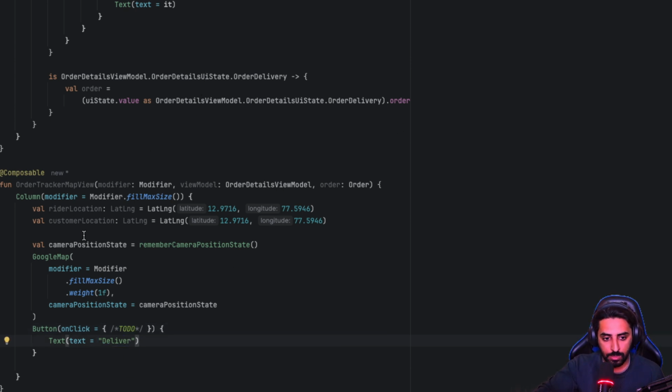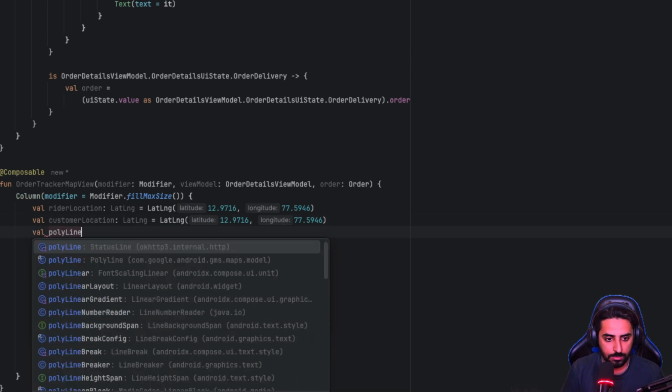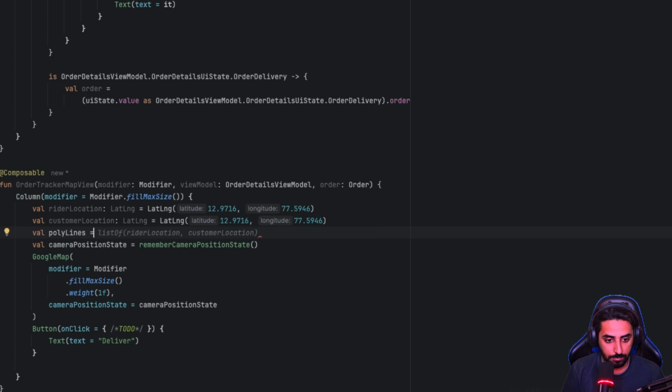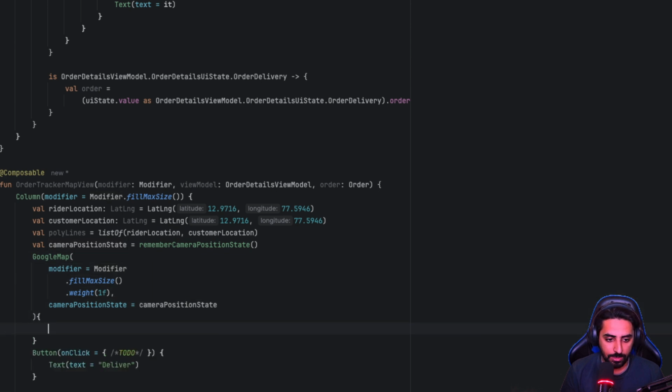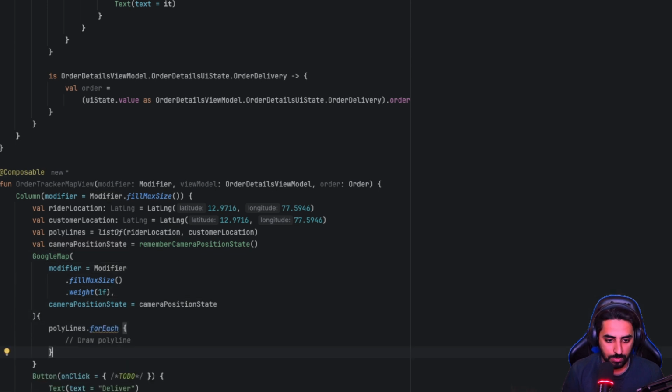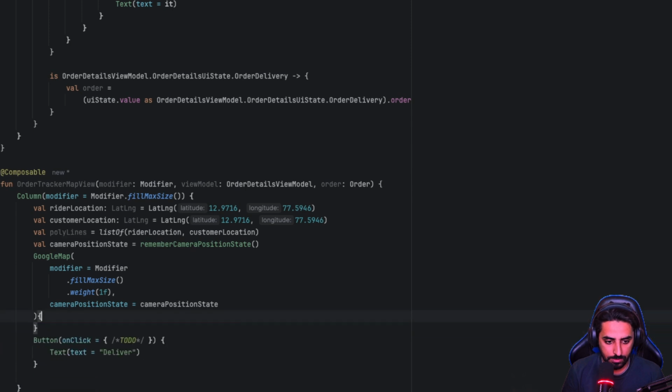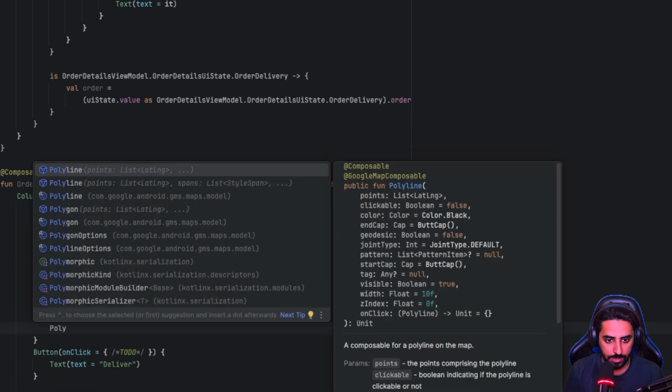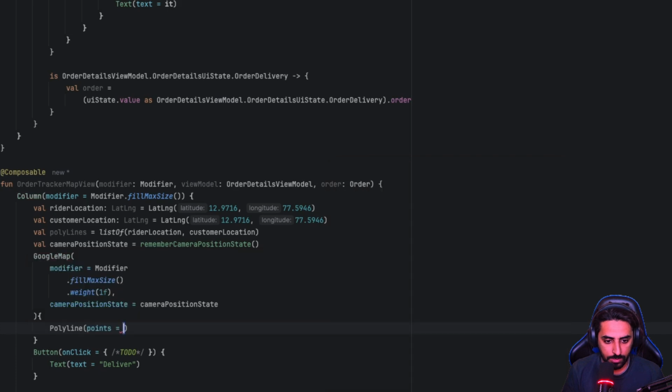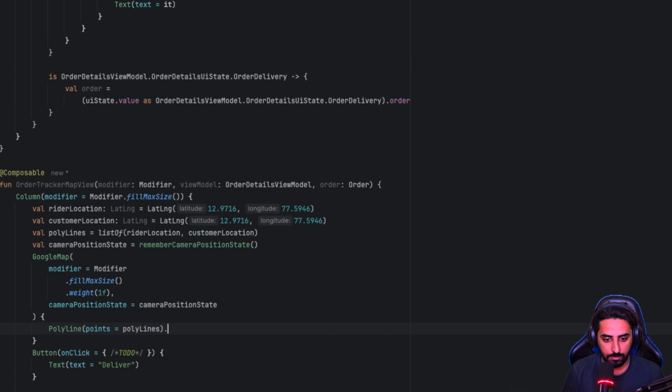And for this we need one more thing, and that is going to be a val polyline. And polylines means that this will basically be a list of coordinates that we will get, and these are going to be coming from our view model. But for now, let's just keep it like this. And now inside that we can just draw some sort of polylines. I think we can just get rid of that. Instead I'm going to say polyline. Okay, and it requires a list of items, so that is something that we will do.